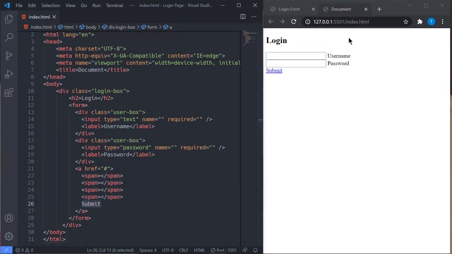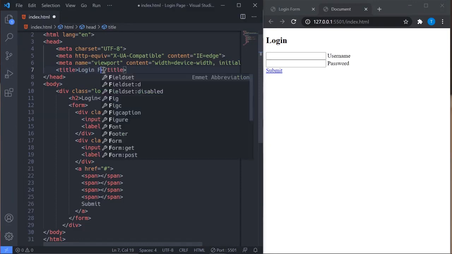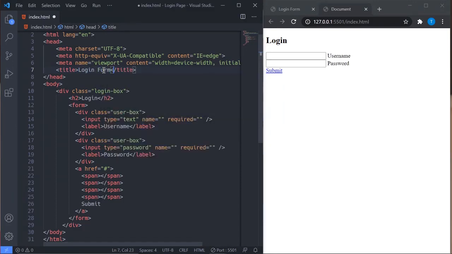And here, as you can see, we forgot one thing, the title. So instead of document, write login form and save it. Okay, as you come up here, now we have a question: why do I use these 4 span tags? I will explain everything to you at the end. So first, complete the code with me.